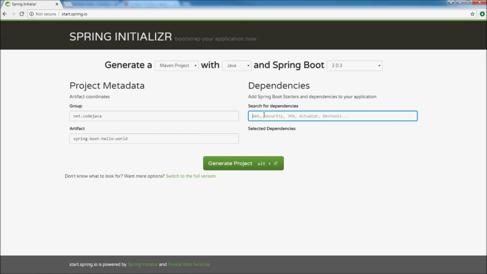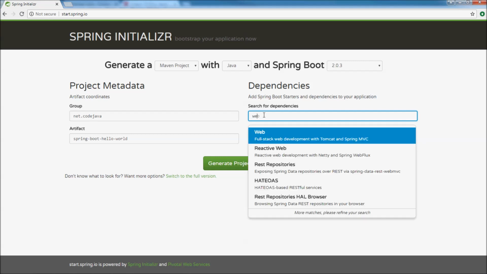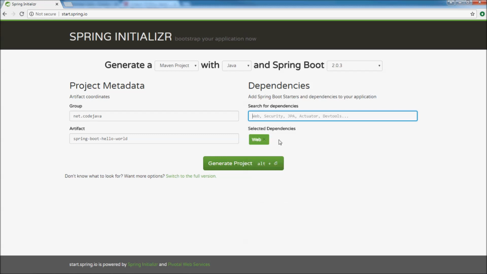to specify types of project you want to generate. Here I choose web dependency, full stack web development with Tomcat and Spring MVC. This will generate a Maven project with support for developing Java web applications with Spring Framework, Spring MVC, and with an embedded Tomcat server.